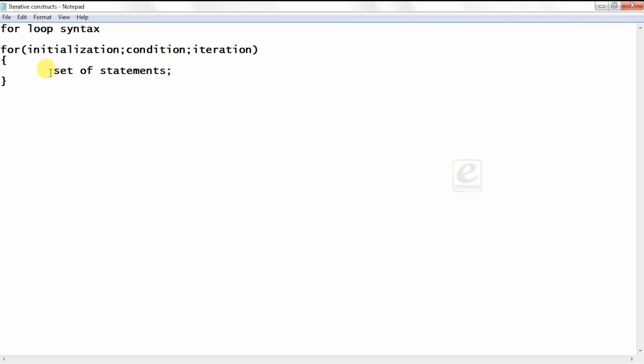So in this video, we are going to talk about iterative constructs, or the looping constructs. The first one is the for loop. This is the syntax of the for loop, where you have initialization, then condition, then iteration, and then a set of statements. Now how does it operate? The first step is initialization. It happens only once. Then the particular condition is checked. If the condition is true, then the control moves to the set of statements. This is the third step. Then the control moves to the iteration. It can be negative or positive, depending on the situation.